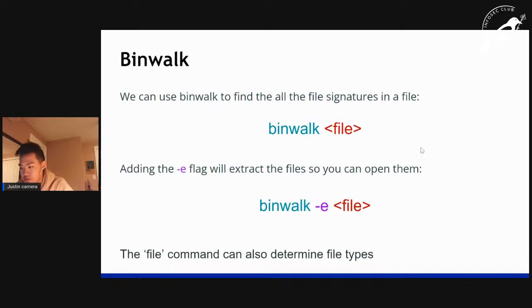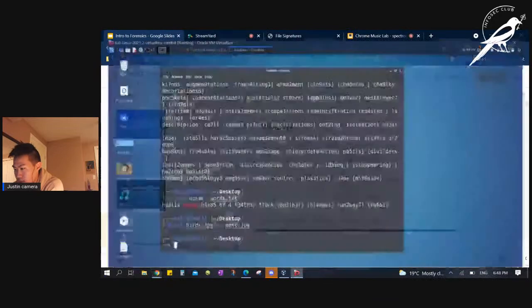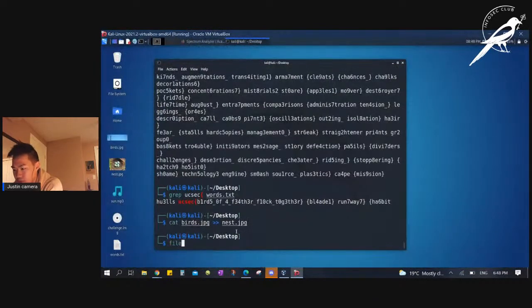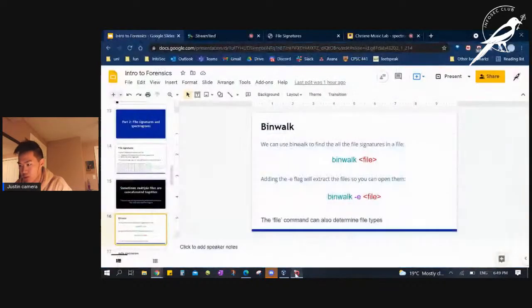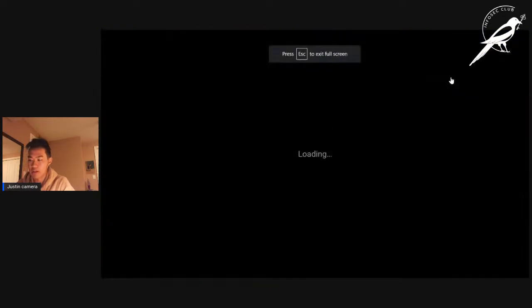Another thing you might have heard of is the file command. It can also determine file types. So if we do file nest.jpg, it tells us it's JPEG image data. So that's another way we can determine what types our files are. The thing with file is it'll only look for one file signature, versus the other one, Binwalk, will look through the entire file.